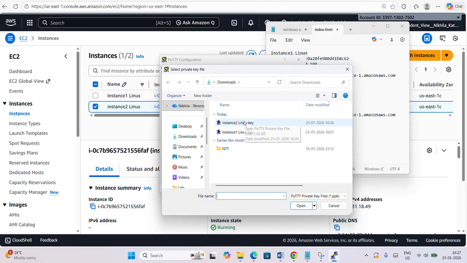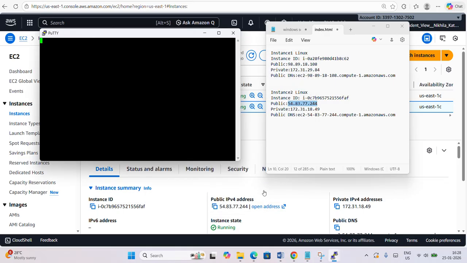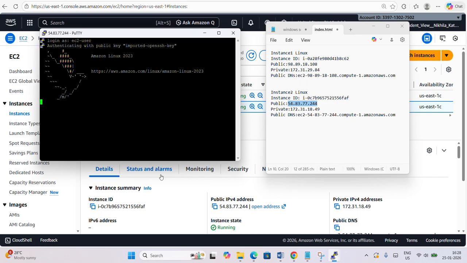In Downloads, instance2 Linux is there. While clicking, just make sure whether it is instance2 or instance1. Now we need instance2. Click on Open. Click on Accept. ec2-user is the login. Press enter. Now whatever commands we have used previously, the same commands we need to run on this system.